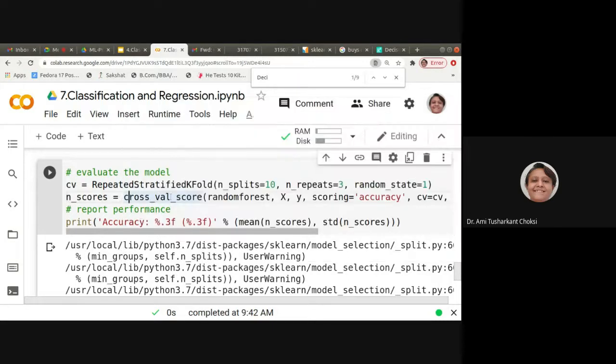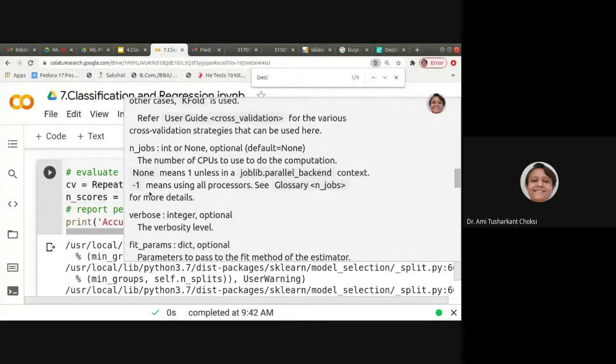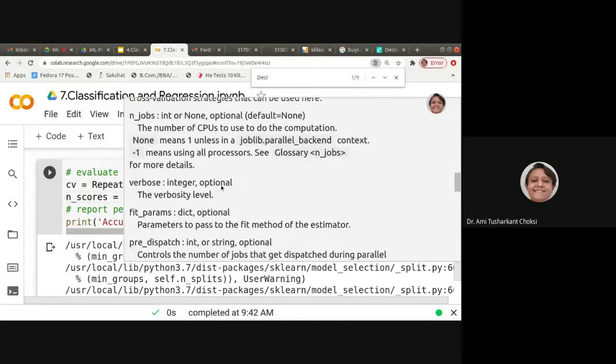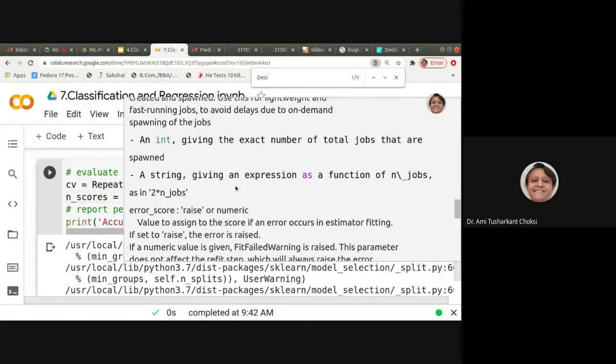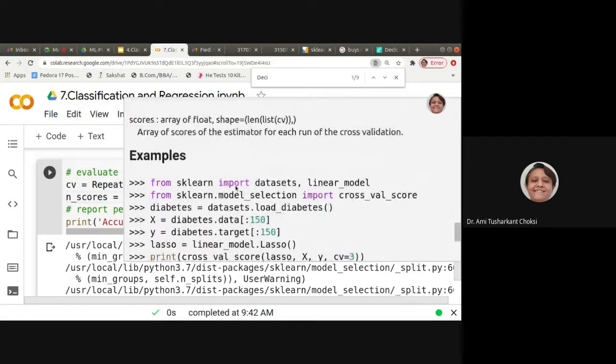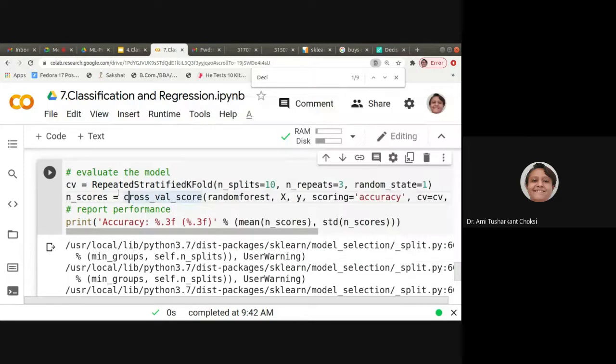Okay. And here -1 means using all processes. Okay, that is what we have specified. -1 means we are giving all processes to run this particular job. Fine. The example is here also, but let us see for our own data set.